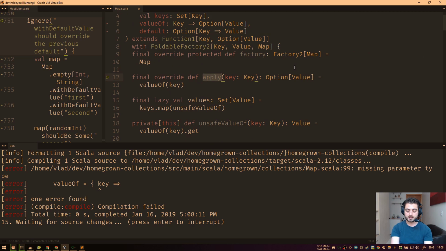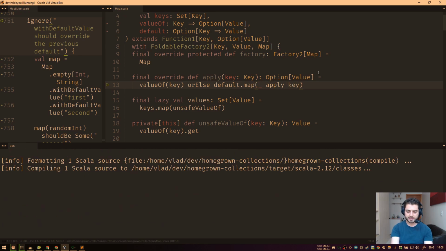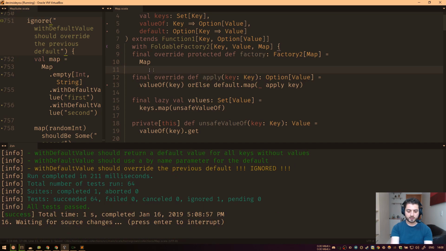So if we go to apply, instead of just getting the value of key, and if the key is not there, we return a none, we're just going to do orElse, and we're going to do the same thing as we did before, but remember that now our function is inside of an option. So I'm going to have default map, right? So if the function is there, we're just going to apply it to the key, right? And that's pretty much it. Actually, that should already be fine.